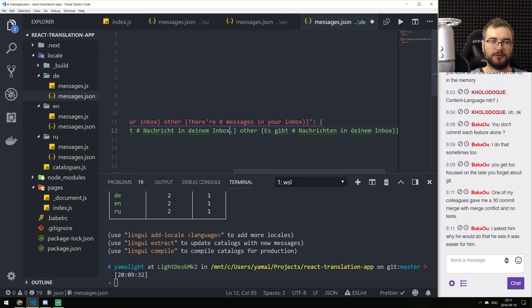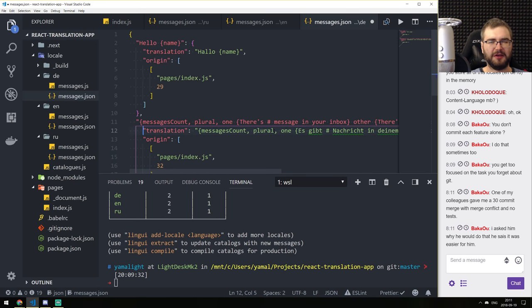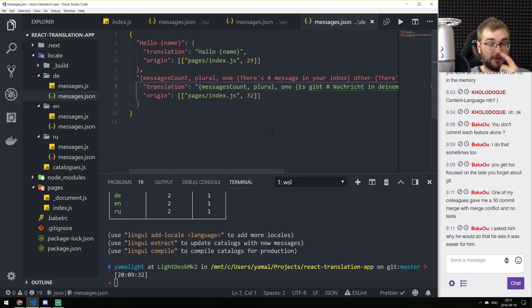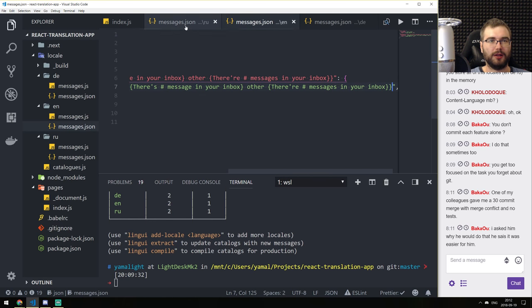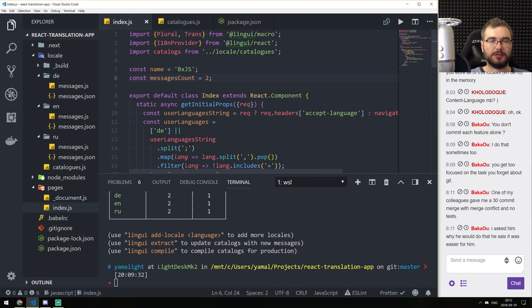And then, yeah. I think that is correct, but if you know German and you think that I screwed up, please do let me know. I am still learning it.